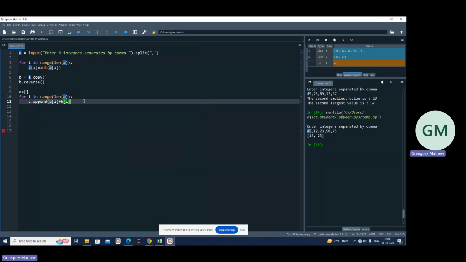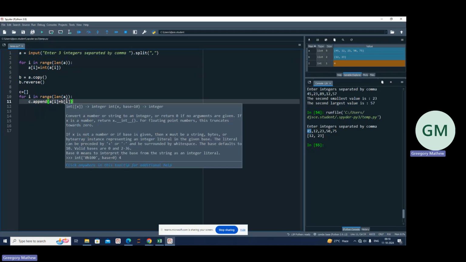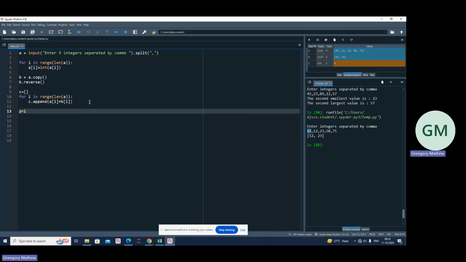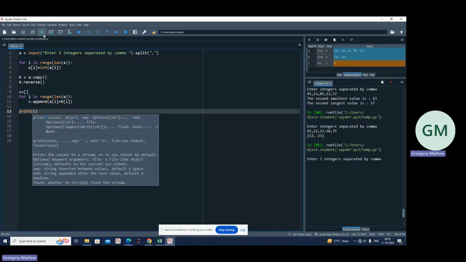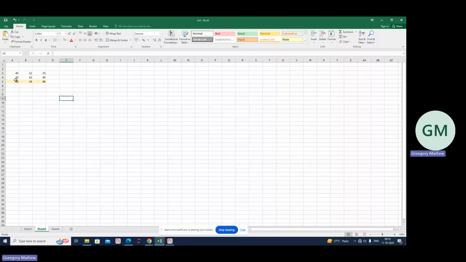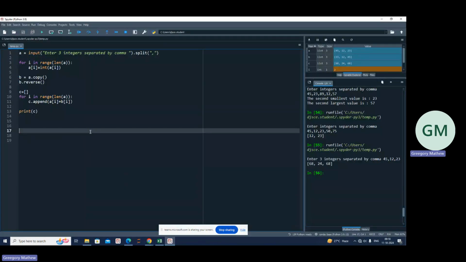c.append: add the value at the ith position of A and the ith position of B to each other and append it to C. Once I do that, I will finally print C. Let me run this. Enter three numbers separated by commas. The values I used were 45, 12, 23, and 45, 12, 23. I click enter, and I get the answer 90, 24, 46 as expected. This is what we were looking into.